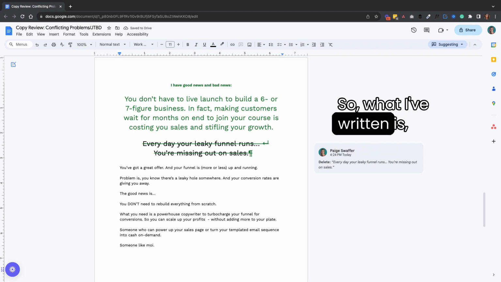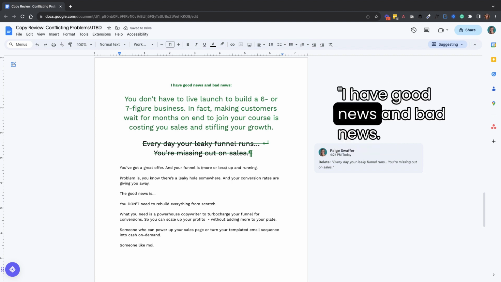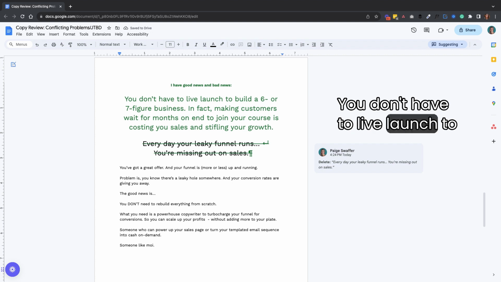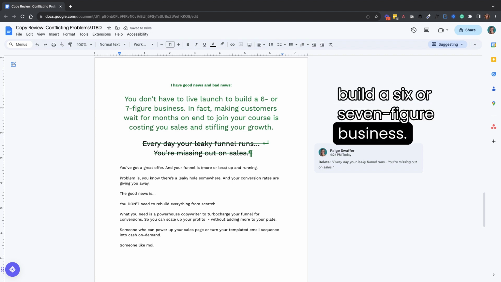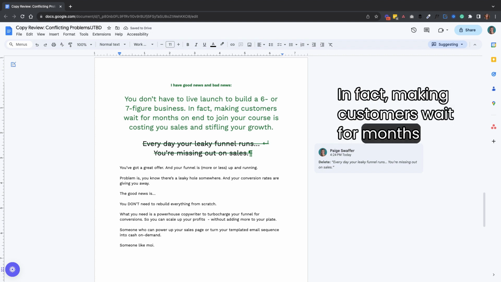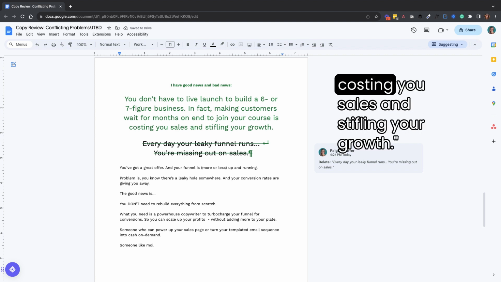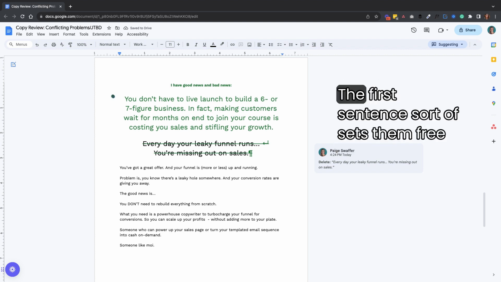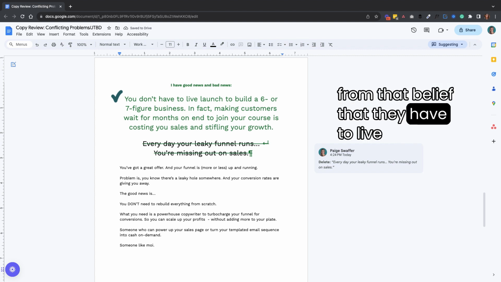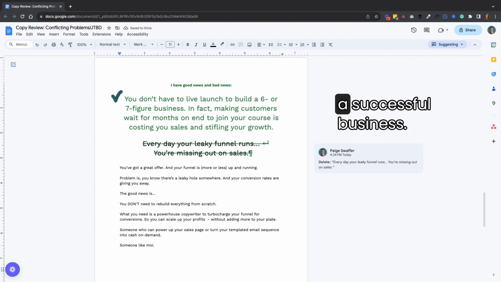So what I've written is, I have good news and bad news. You don't have to live launch to build a 6 or 7 figure business. In fact, making customers wait for months on end to join your course is costing you sales and stifling your growth. The first sentence sort of sets them free from that belief that they have to live launch in order to build a successful business.